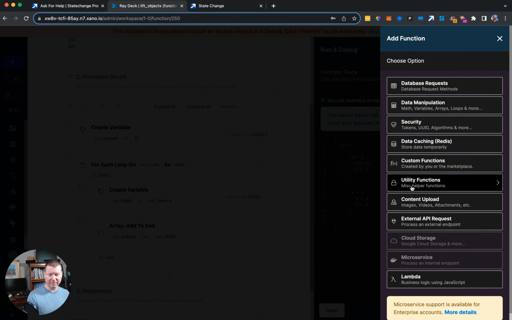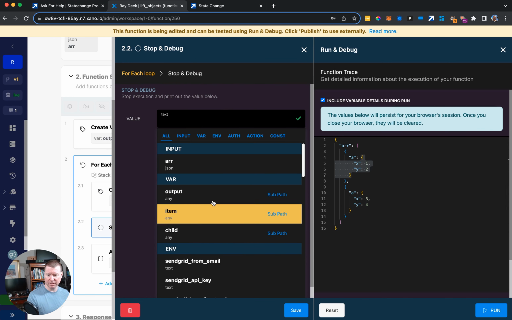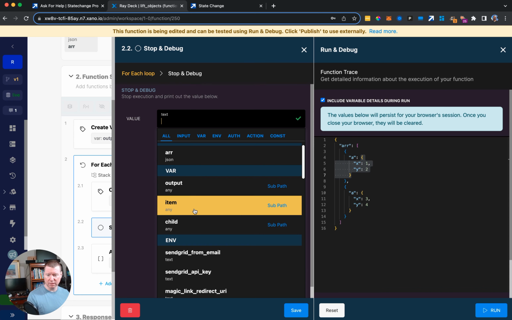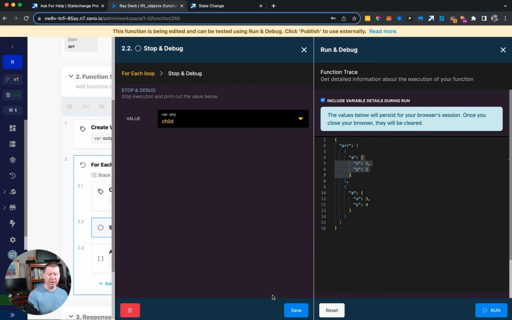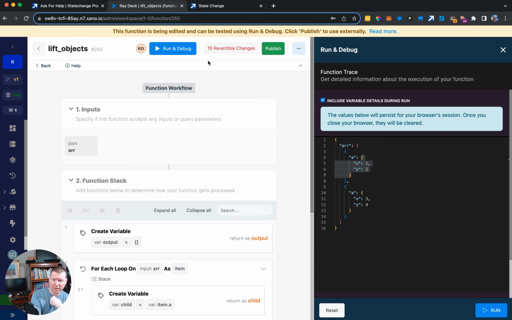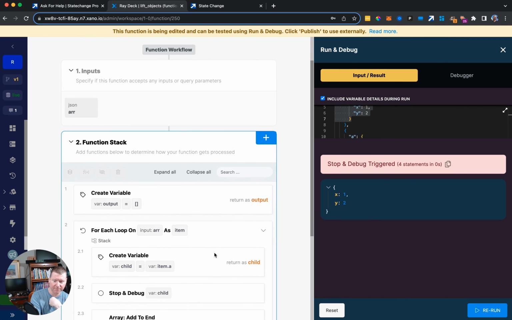So we will use one of my favorite functions, stop and debug. And we will say, what am I looking for here? Looking for whatever child is, right? So if I did this correctly, the child should be the 1 and the 2 here. Let's find out. Do run debug, run. Right, so now I get the object, which is the 1 and the 2. So it's unwrapped from the A.